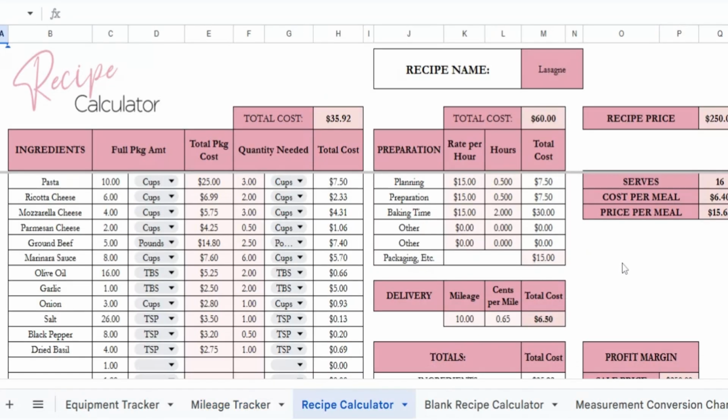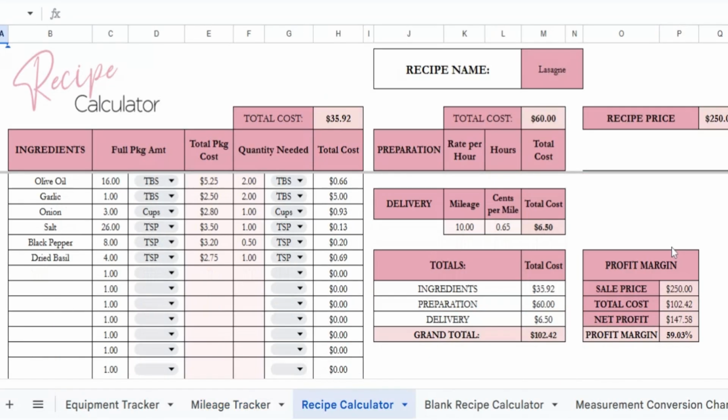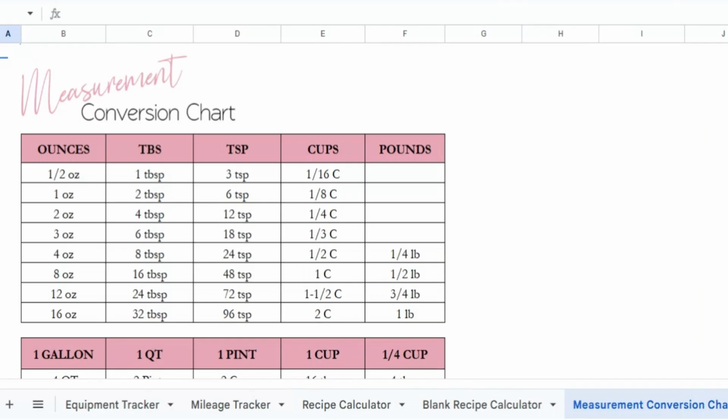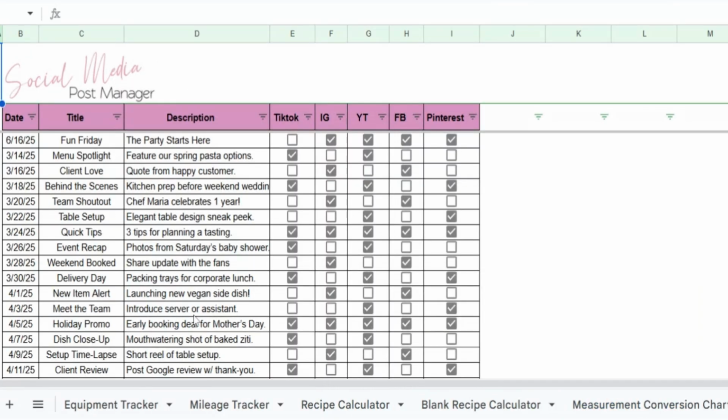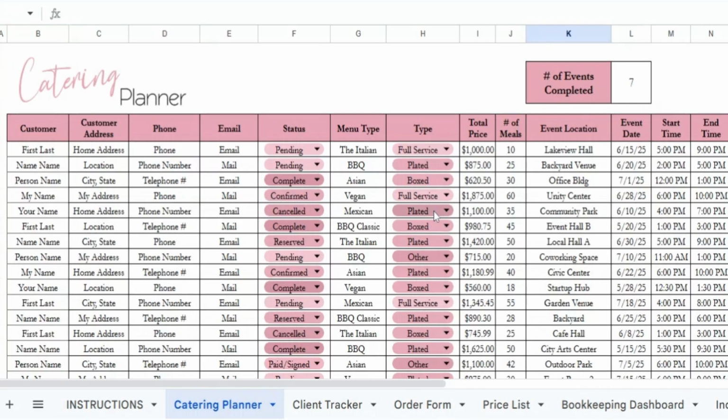There's a recipe calculator to help you to track your profit margin and to create the pricing for your menus. There's a conversion chart, and there's a social media post manager. I'm going to show you how everything works. This is available in Google Sheets and Excel on my website. So here we go. Okay, so first of all, this is your catering planner.